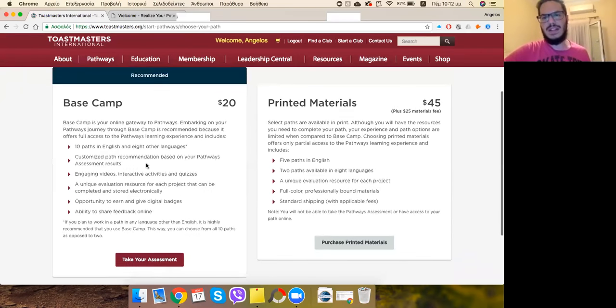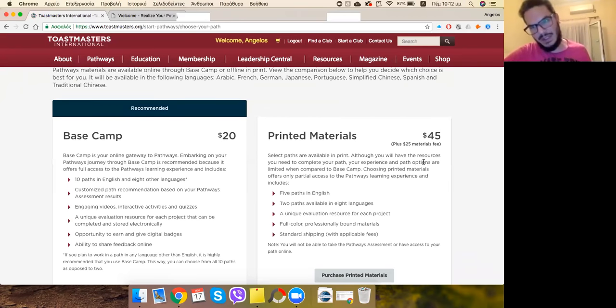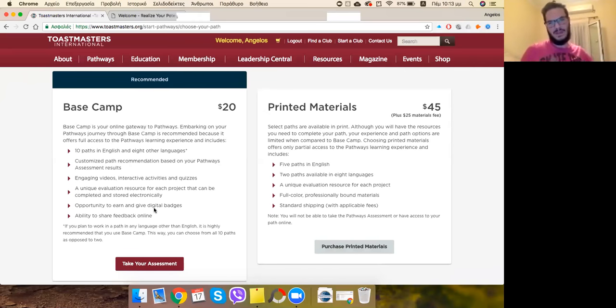There is an option where you can have the printed materials and the Basecamp experience. For me, I don't even mention the printed materials. Of course, if you want, you can print the projects, but the Basecamp experience comes with lots of things, with videos, with activities, with interaction and feedback with other people. So I don't even consider the printed materials. Sorry for that. Maybe you can ask someone else about the printed materials. For me, you just go ahead and take the assessment.